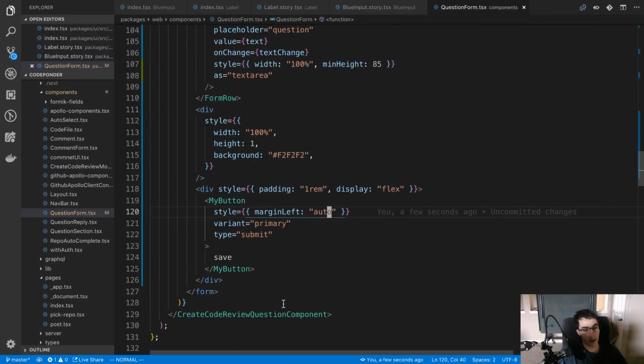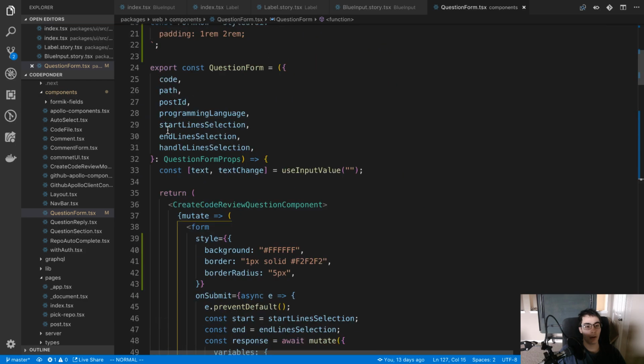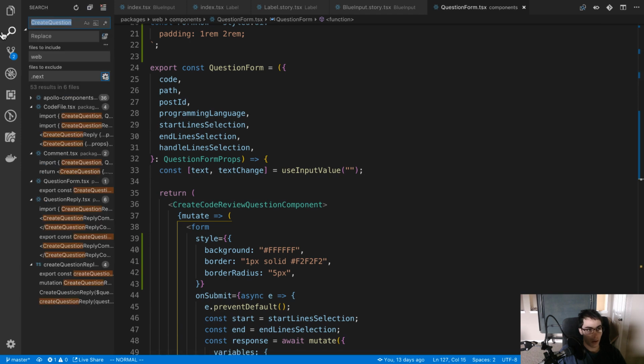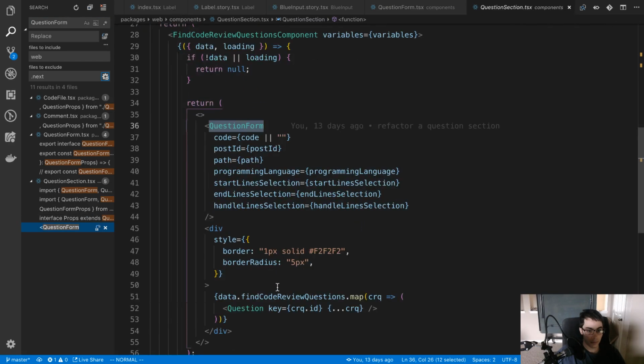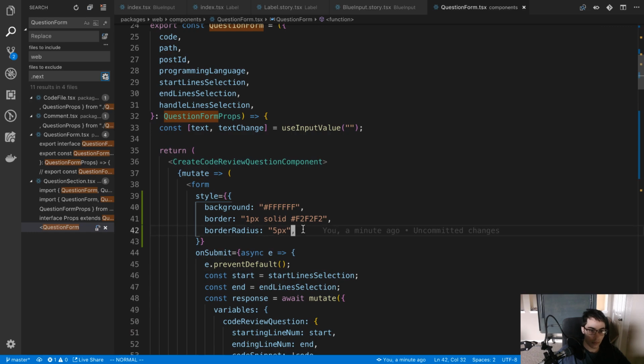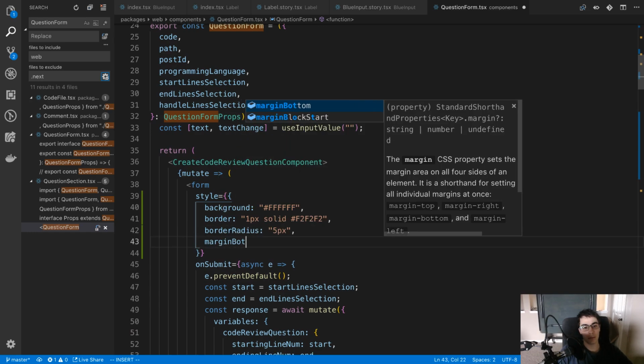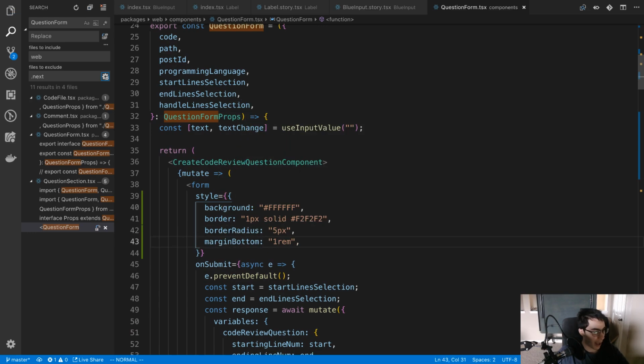Alright, so there's something being displayed below the form. Oh yes, this. Just add some padding on the bottom.